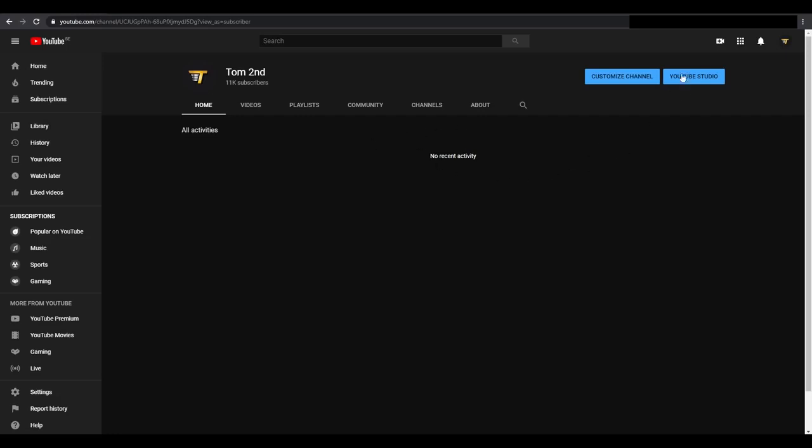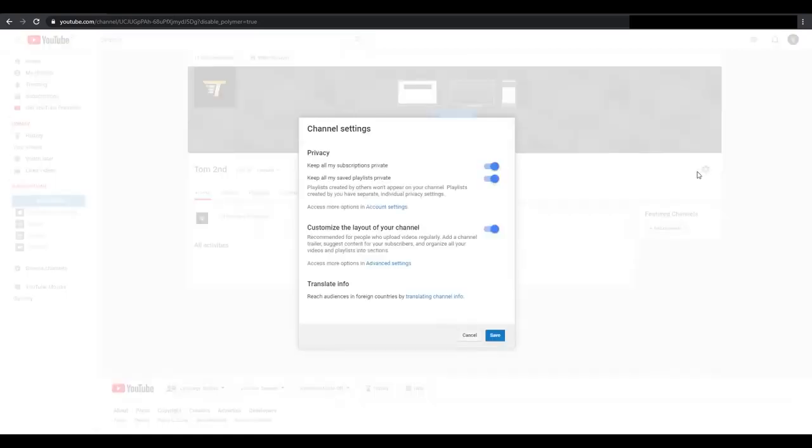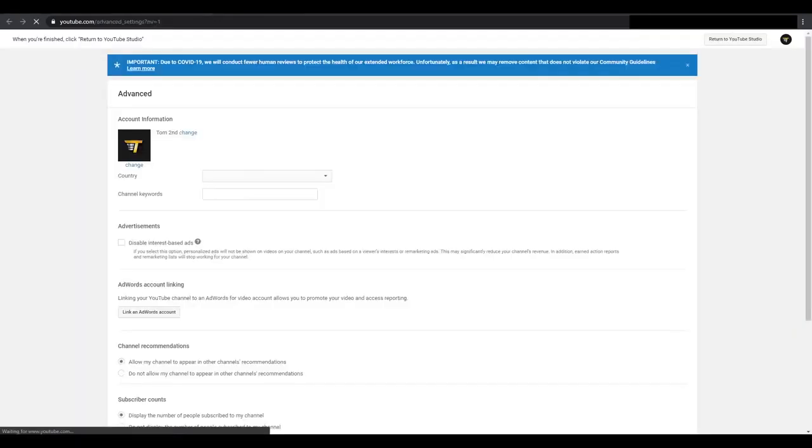So as I said, there are two buttons up here. You want to click on customize channel to go into the legacy version of YouTube, and then once you're in here, you want to click on the gear icon, and then you'll see something called advanced settings. So you want to click on this button here, and it will take you to a new tab where you can put in a few different things.